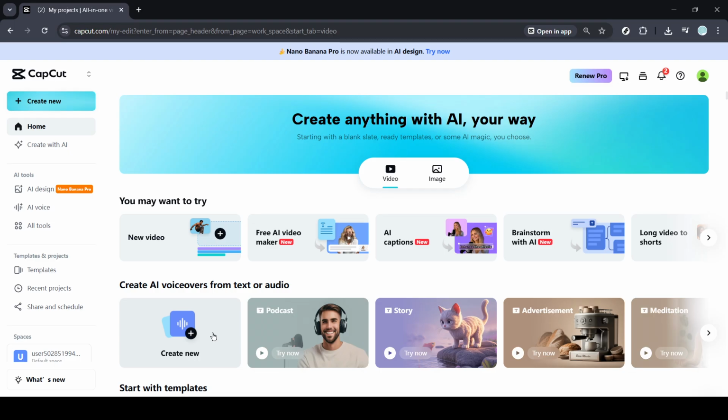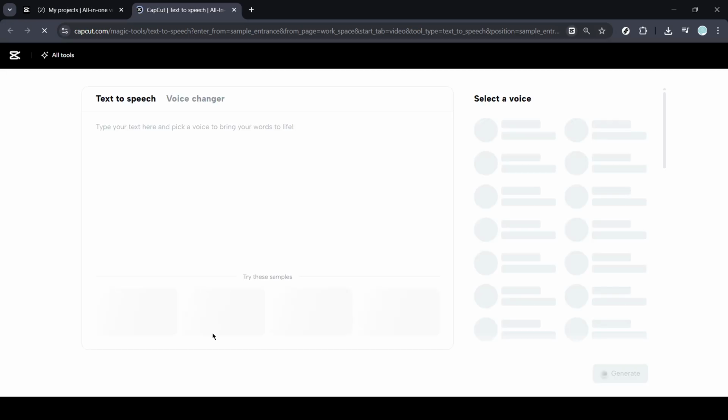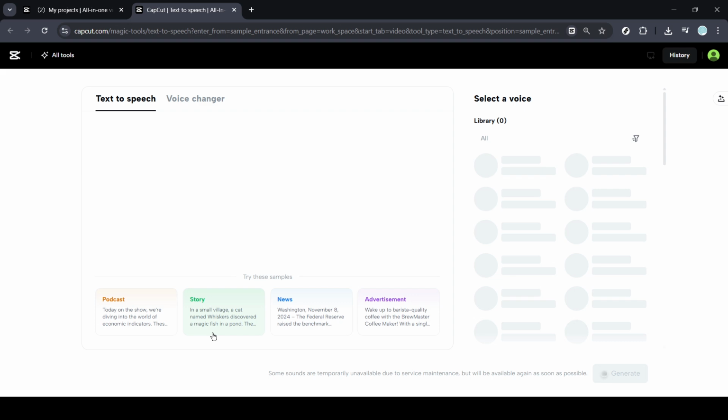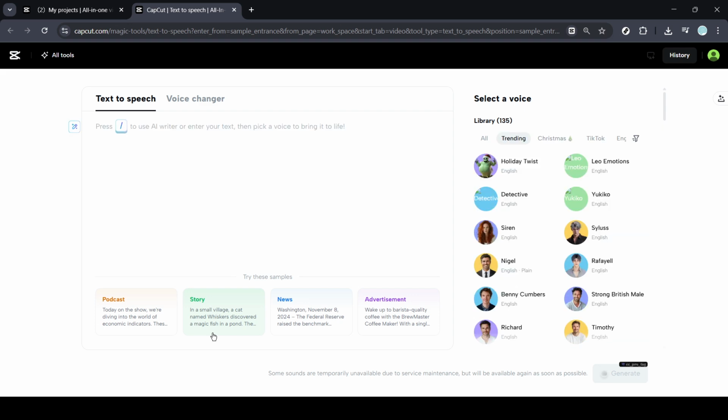Click Create New to start a fresh voiceover. This opens a clean workspace so you can focus on your narration without distractions. If you're using text, paste it in now. A quick tip: spell out numbers and dates and add line breaks where you want longer pauses. If your script includes tricky names or acronyms, consider adding phonetic hints in parentheses to guide pronunciation.